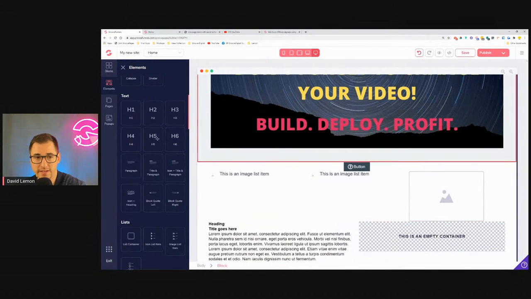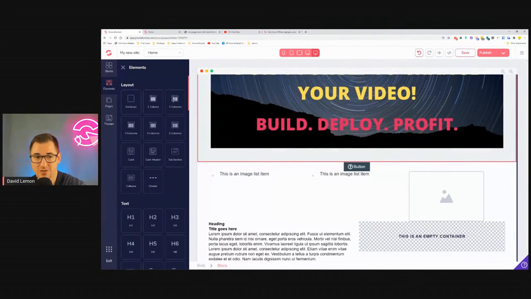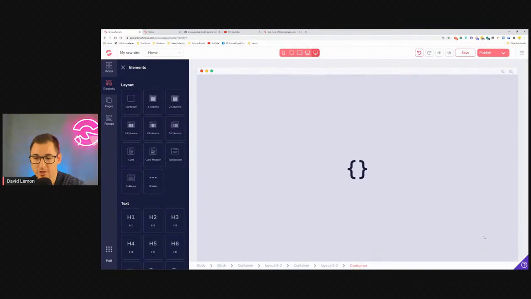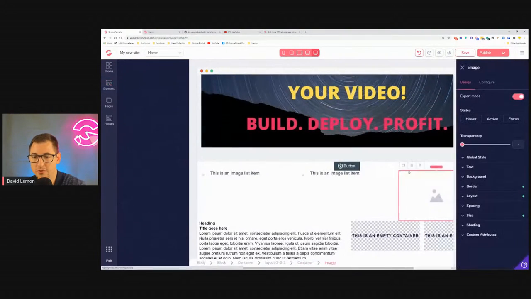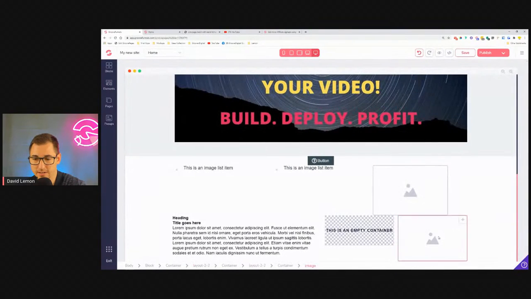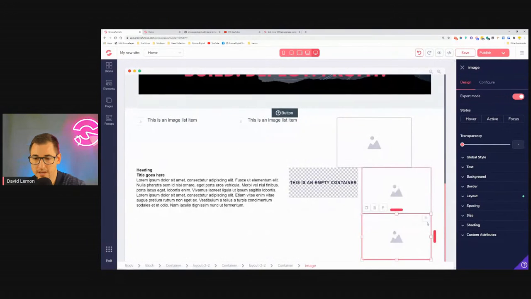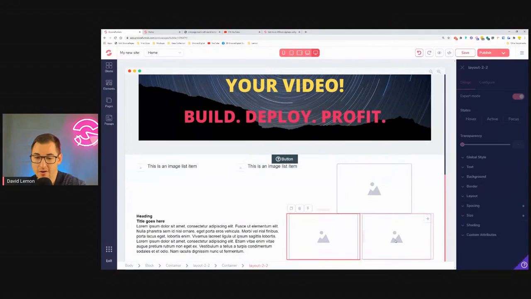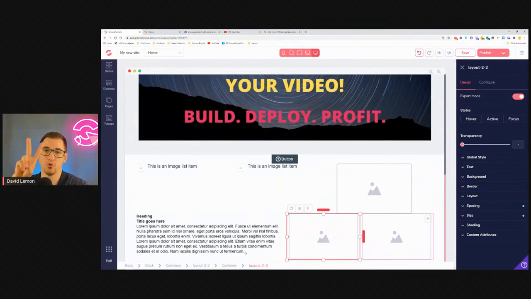In order to achieve this, we need to have two columns. Okay, so here will be one image, here will be a second image. What I will be doing is just duplicating this image from above and just pull it down into this one. Do it again like that. There we go. So now I will take the actual layout 2x2, which is the two column, which is like two containers next to each other, and I will duplicate it. So now we have two and two below that.